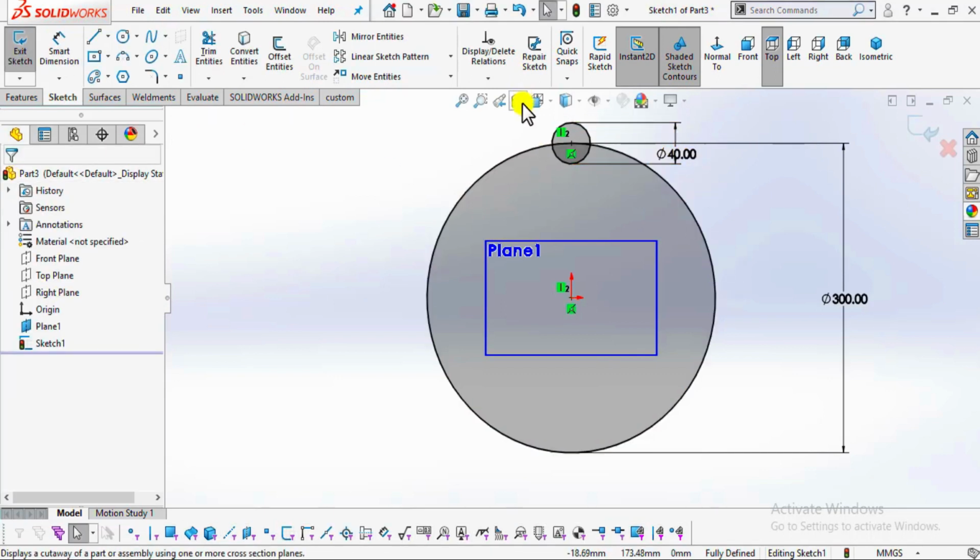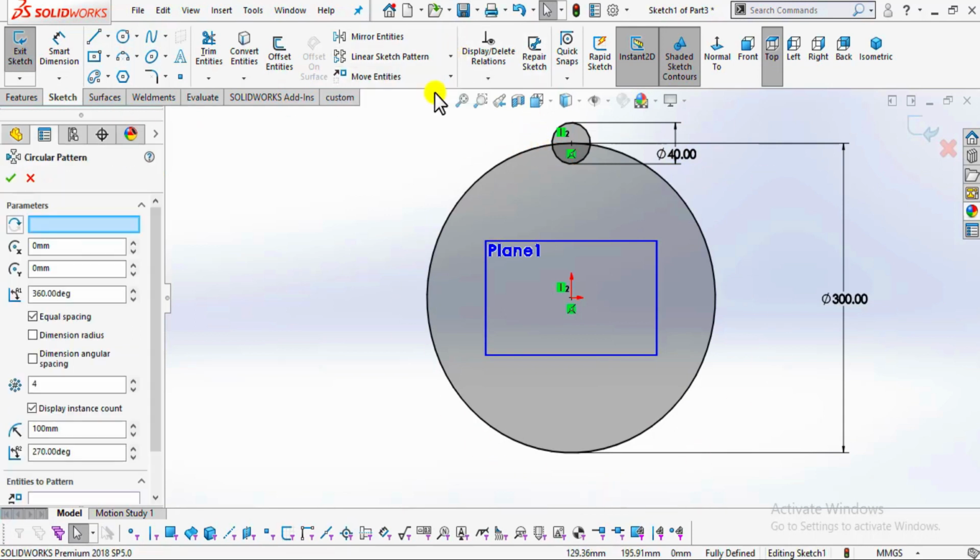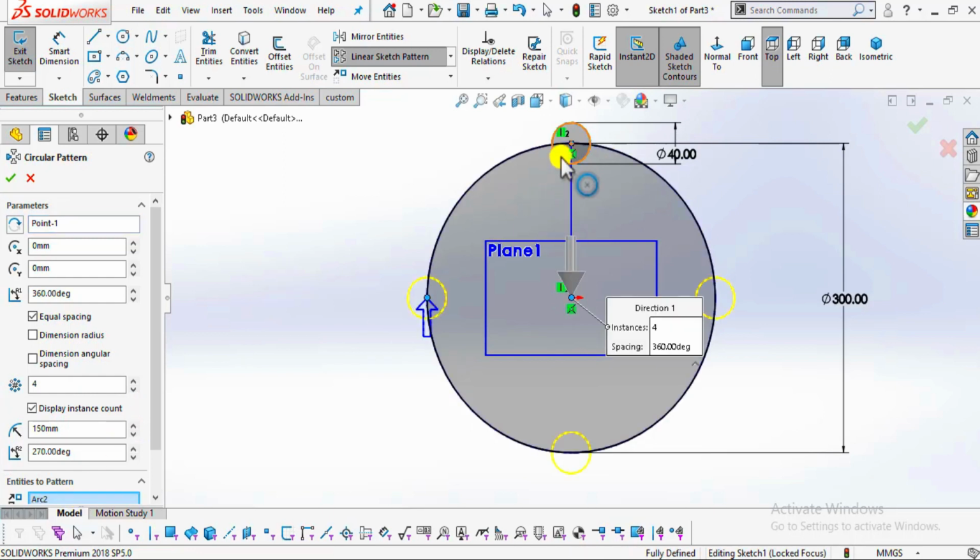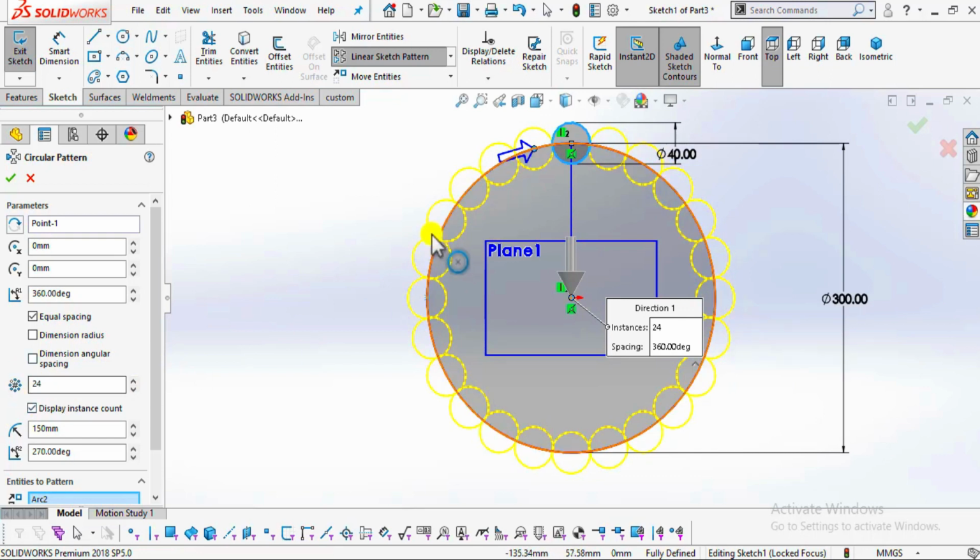Now I will use circular pattern. Go to sketch. Select here circular pattern. Click here. Select center point. Now entities to pattern. Select this circle. Now enter here value. Number of entities will be 24. Press here OK.